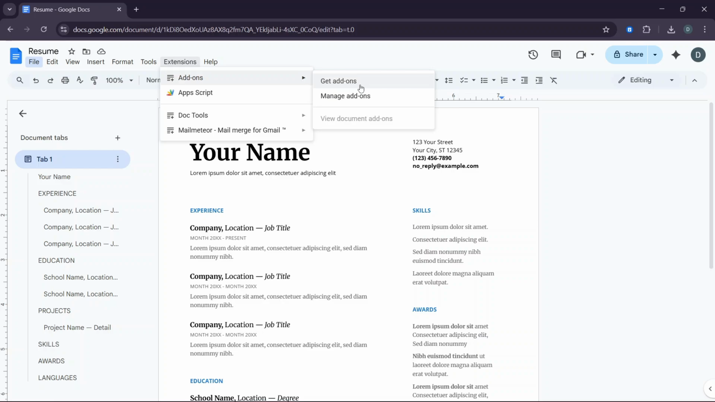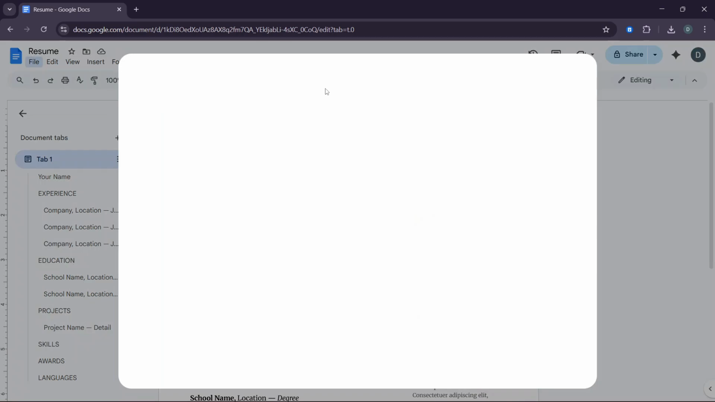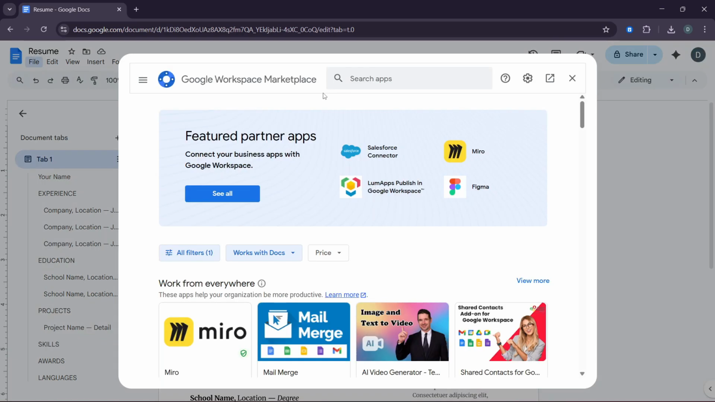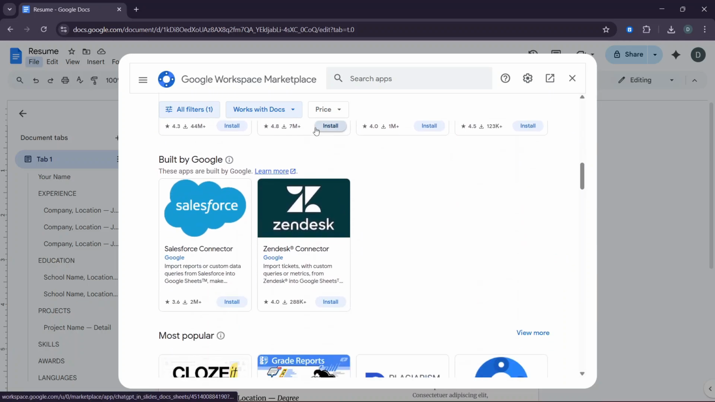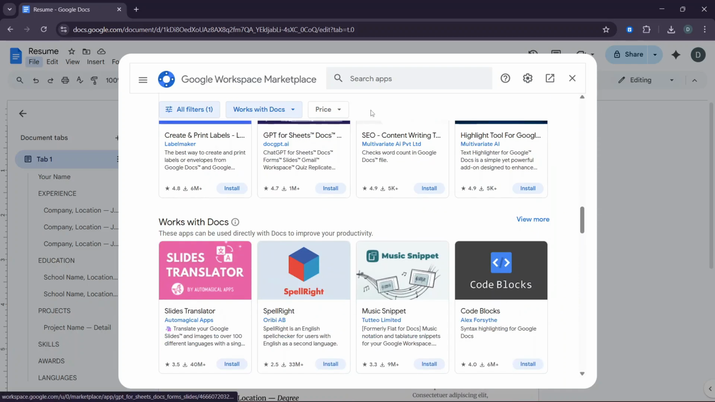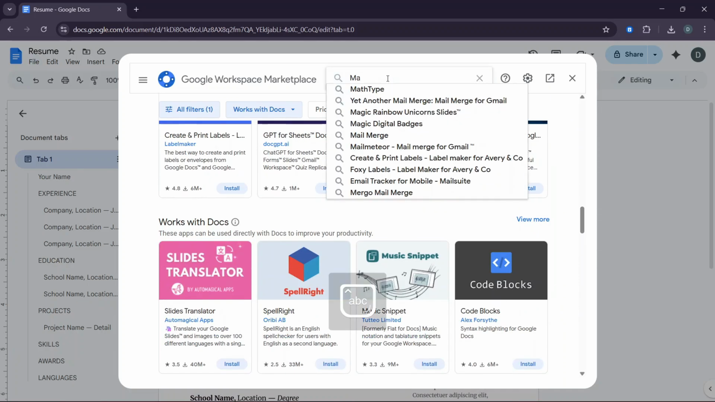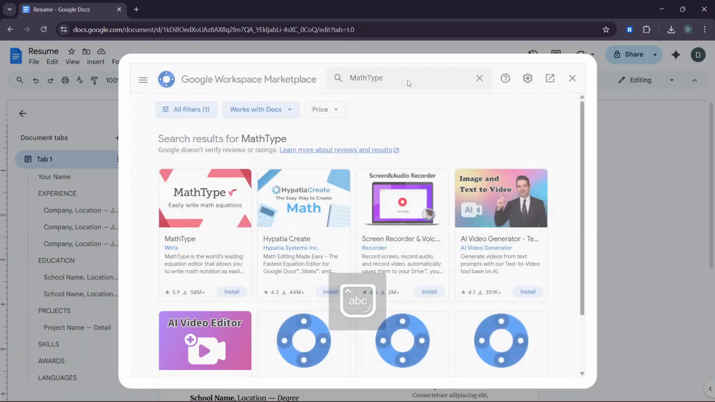Next, click on Get Add-ons. This will open the Google Workspace Marketplace, where you can browse hundreds of add-ons designed to enhance your Docs experience. You'll see options for everything from advanced formatting tools to math equation editors, citation generators, and more. Find the add-on you want and click on it.